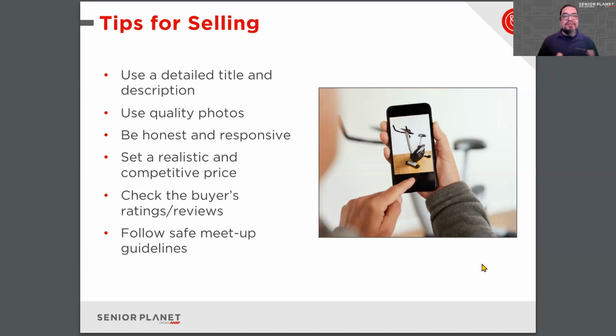Oftentimes, police substations will let you meet that individual there to make that sale. So inquire about that, amongst all of your community resources. What I do whenever I sell online through Facebook Marketplace or Craigslist or something is, I'll choose a public place. There's a YMCA nearby, a grocery store nearby that I'll go to. And of course, I'll have somebody with me, or somebody always knows that I'm going to meet with somebody.